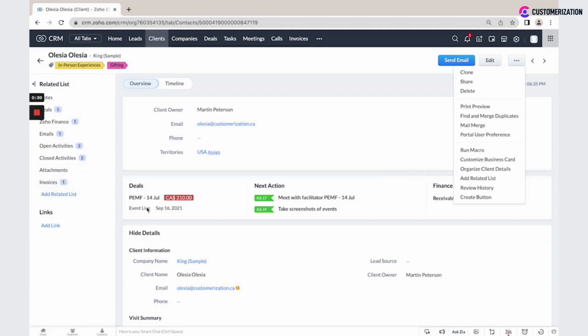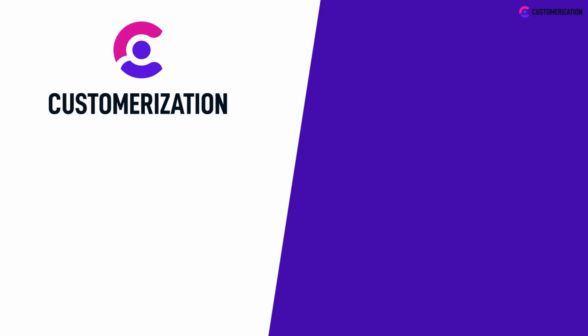You could also hide or show specific fields in their clients or deals layout. You will be able to give them view or edit permissions. Wasn't that interesting? Now you have an overview of the Zoho CRM portal.